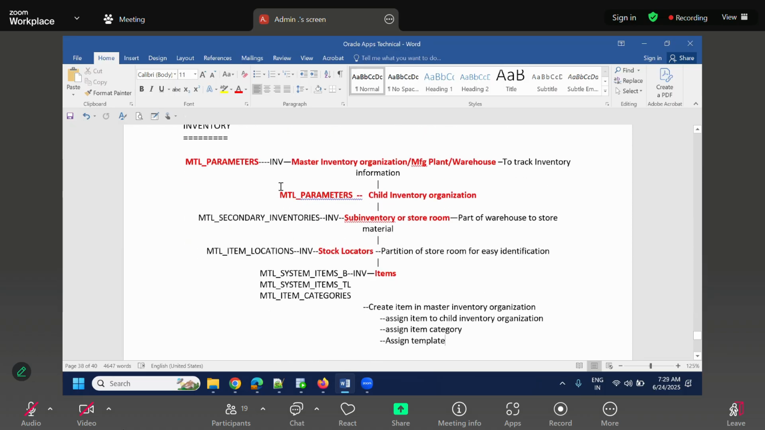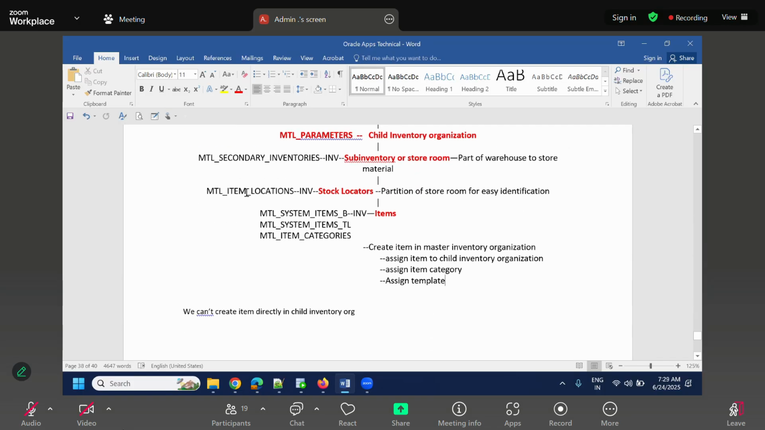As a developer, please remember all the tables, very, very important. Inventory organizations are stored in MTL parameters. Sub-inventories in MTL secondary inventories, stock locators in MTL item locations. Already we came to know multiple times. Then items are stored in MTL system items B, MTL system items TL, and MTL item categories. B means base language, TL means translated language. Already we discussed in multi-org.